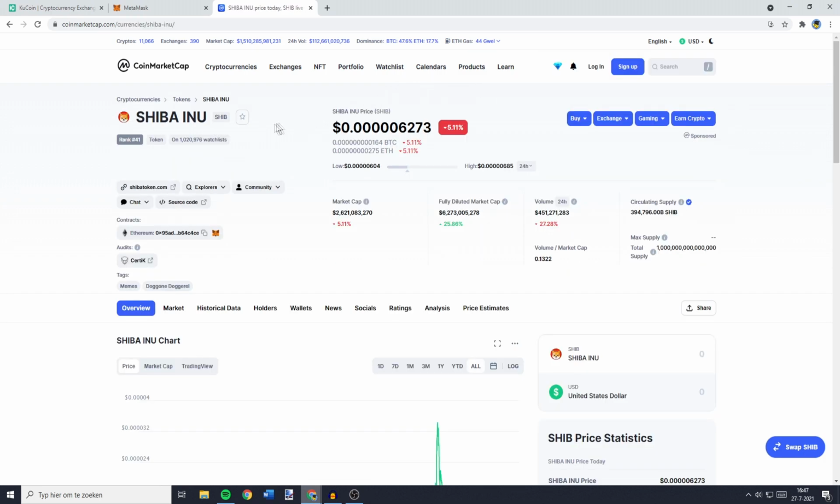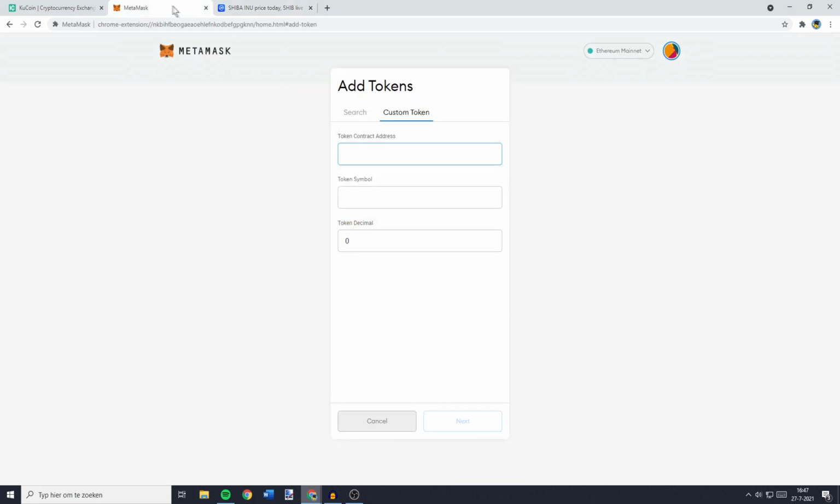And over on this page, you'll need to go over to Contracts and then click on the copy button to the right of the address. As you can see, right now my address has been copied. And then you can go back over to MetaMask and paste the token contract address in.